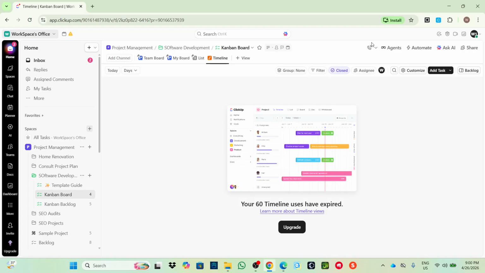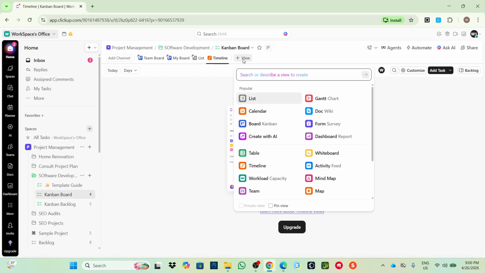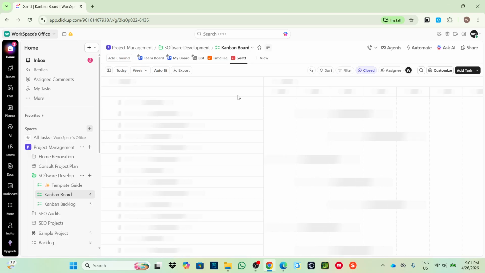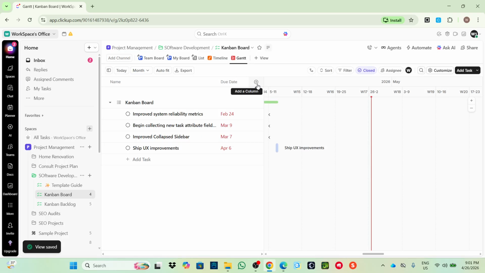Let's have this for example. Click right here on the plus view. Then from here, select Gantt chart. Now, what is a Gantt chart? This is basically a template or the actions.